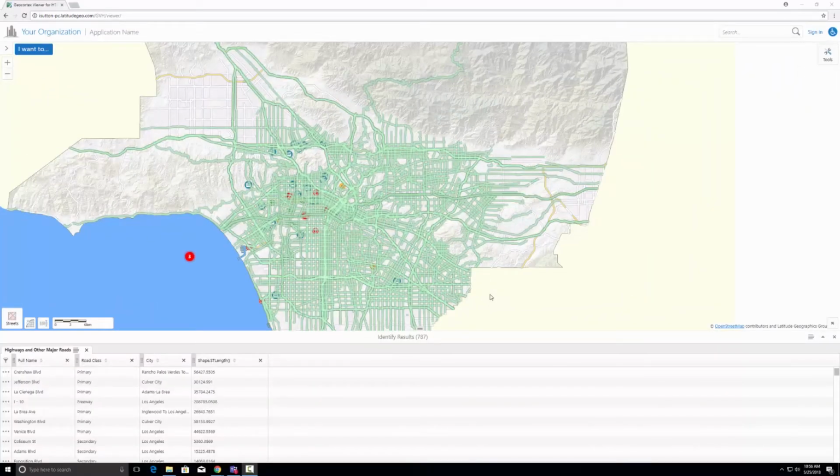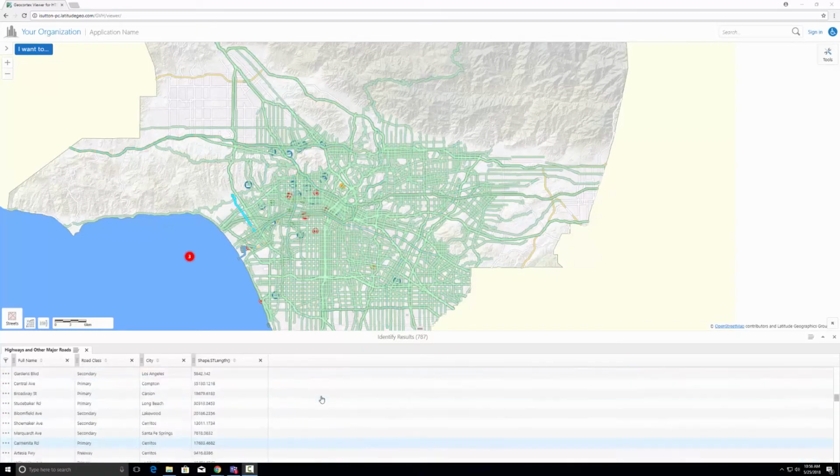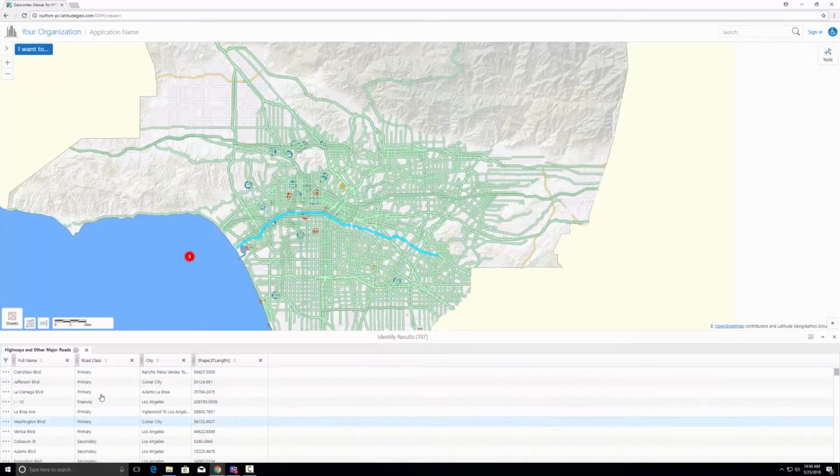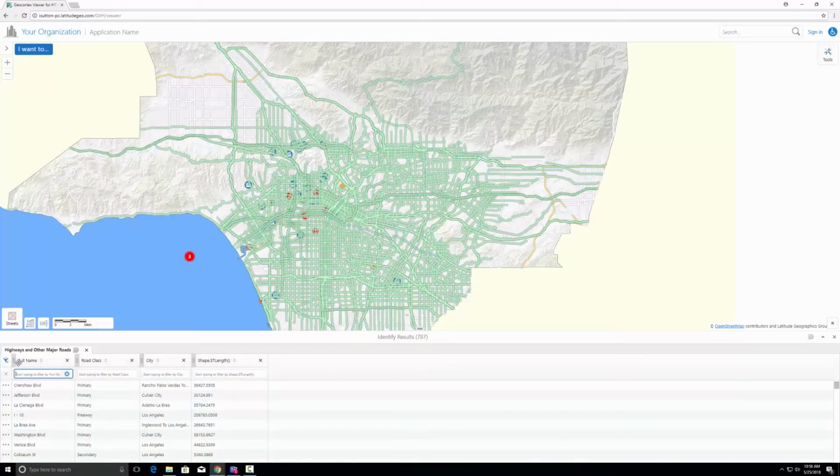Let's say we find ourselves in a situation where we've identified a lot of data, like, for example, all the roads in Los Angeles. And we have a feature set that's big enough that it's not easy to find the data that we're looking for just by scrolling through and looking. In GVH 2.11, we've added some tools to the results table that's going to make this situation a lot easier to work with. One of these tools is filtering.